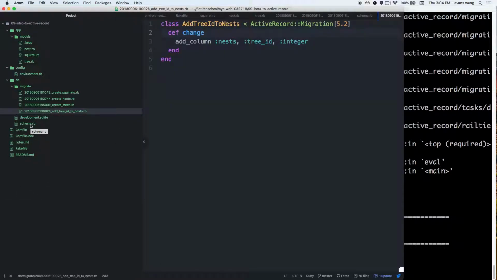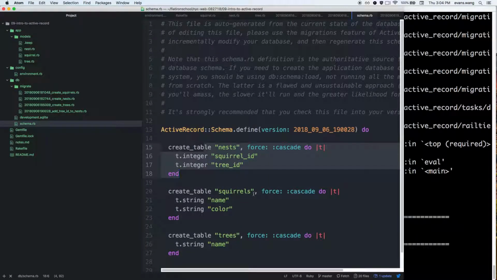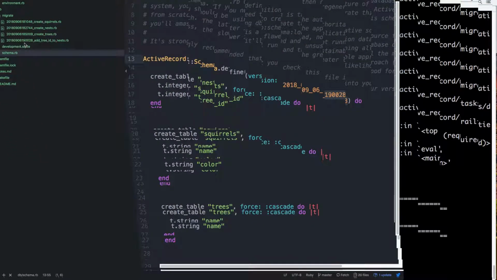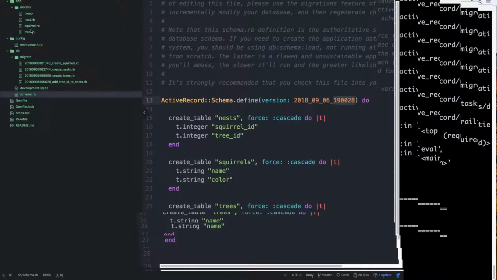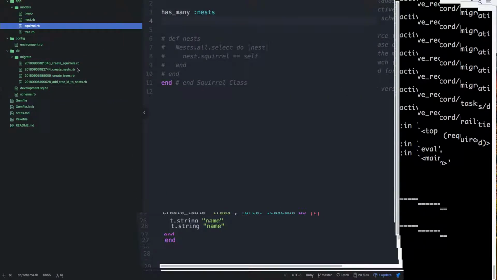How can I verify? And now it's there. Yeah? And I could tell it was there, not because I hacked it, but because 190.028, it ran this migration. Yeah? So now I want to finish my relationship, right?